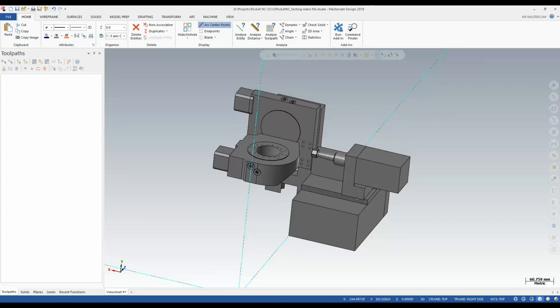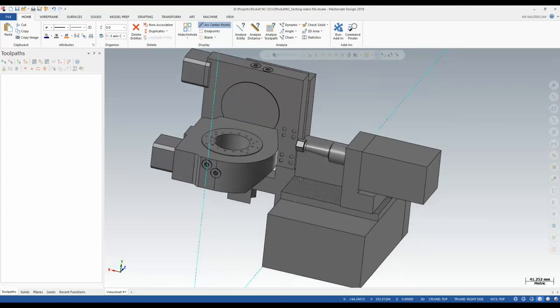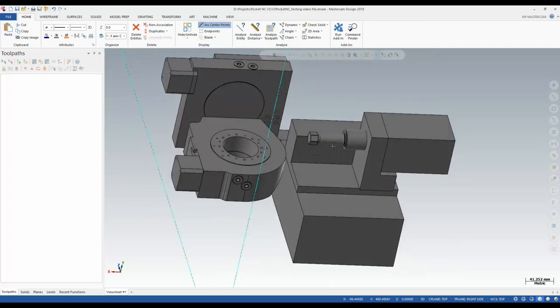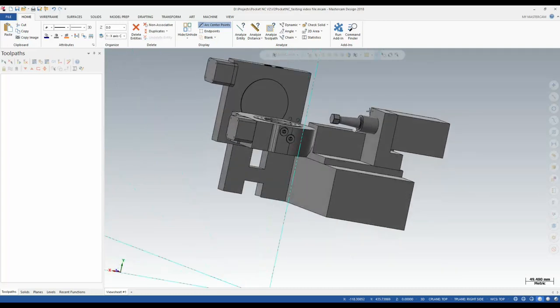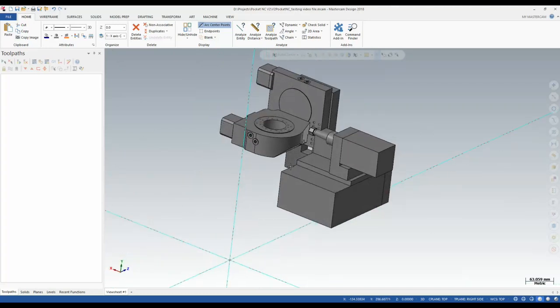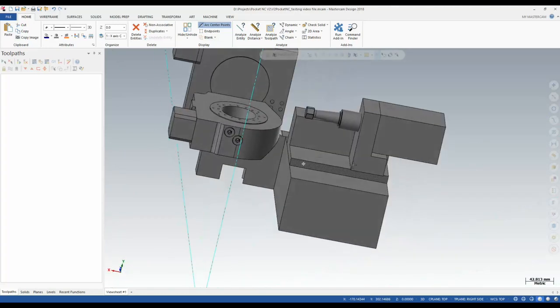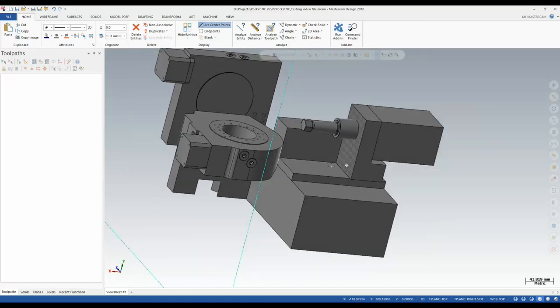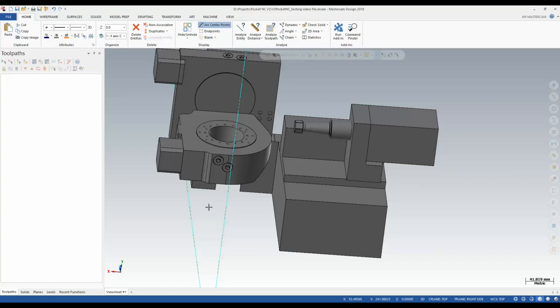In this video, I'm going to walk you through how to create a machine simulation. For this machine simulation video, we're going to use the Pocket NC version 2. This is a little small machine, but it will show you the ideas and principles behind building pretty much any machine out there. So we'll start with the model here.